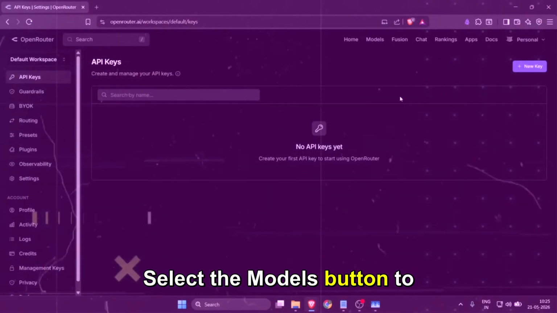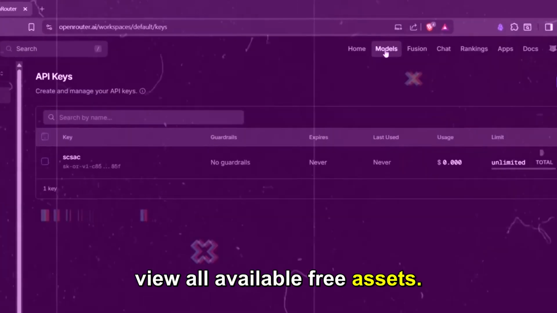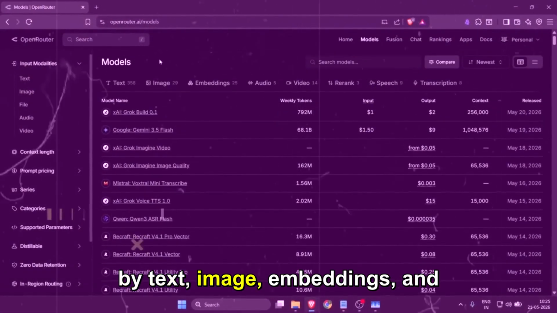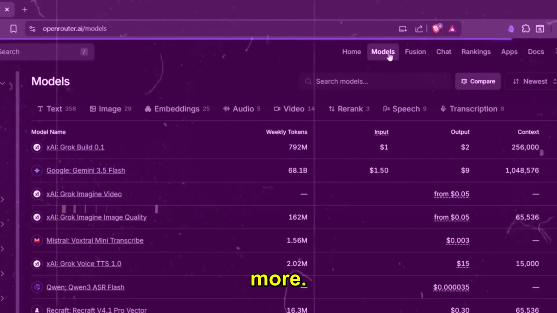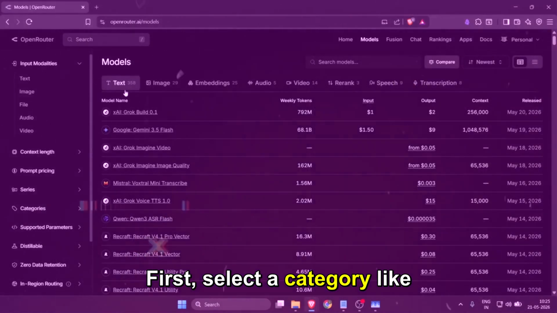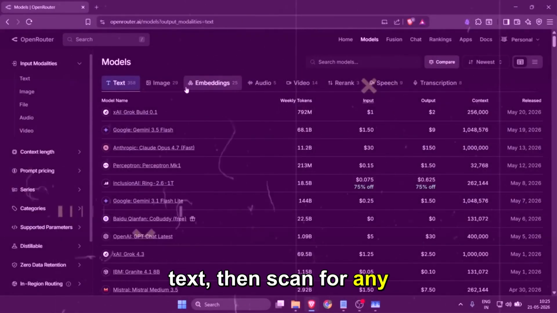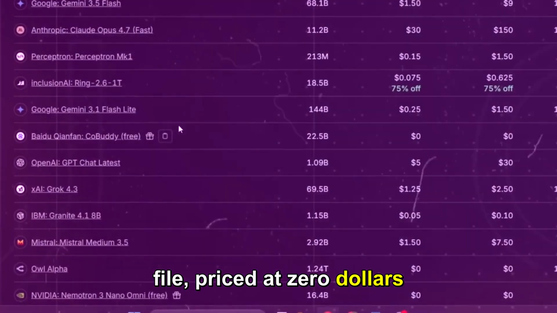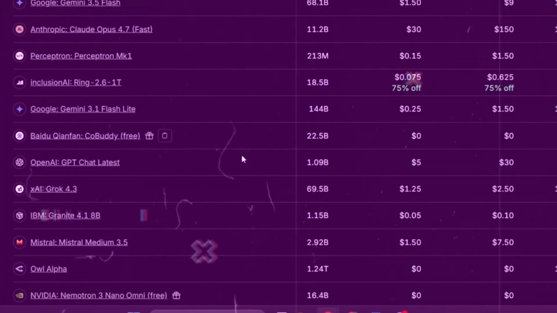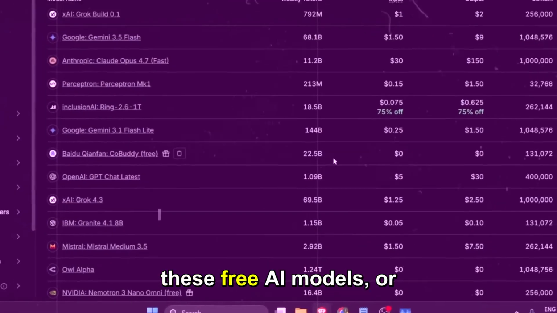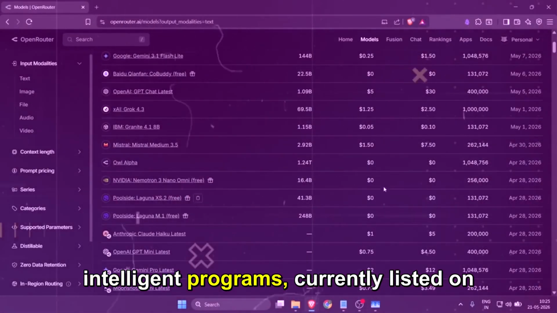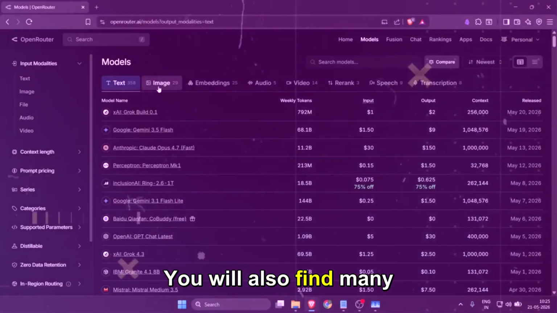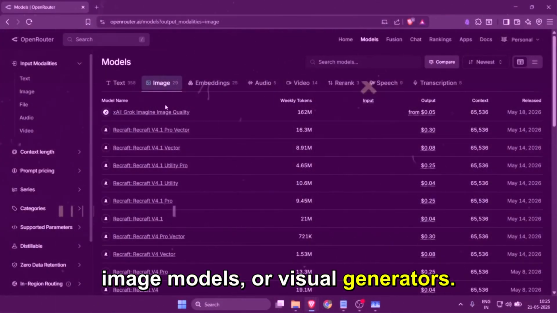Select the Models button to view all available free assets. Filter models by text, image, embeddings, and more. First, select a category, like text. Then, scan for any asset priced at $0 to find your free models. Notice how you can use these free AI models currently listed on OpenRouter for free. You will also find many image models or visual generators.